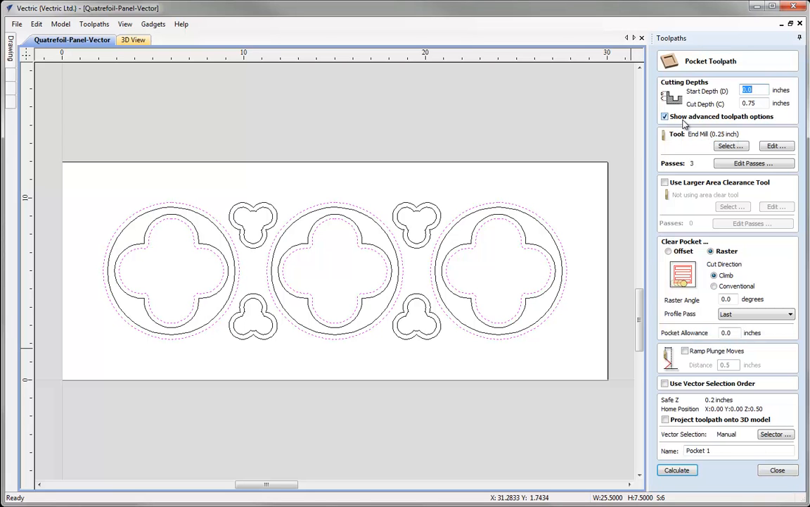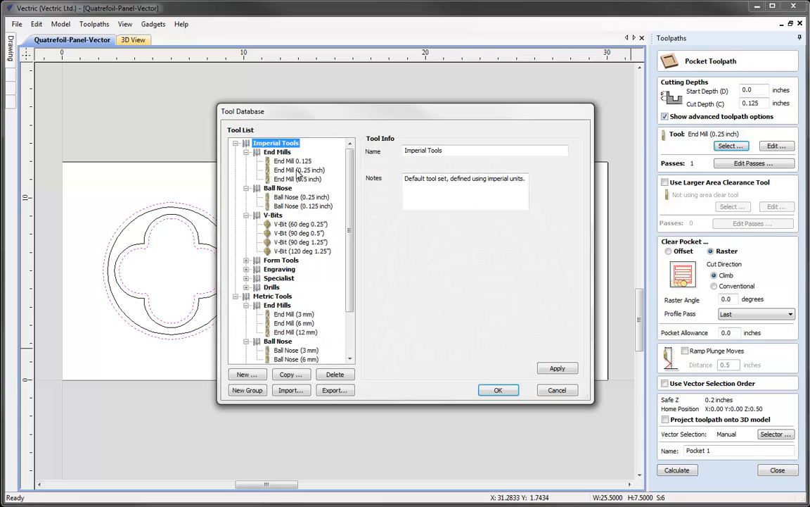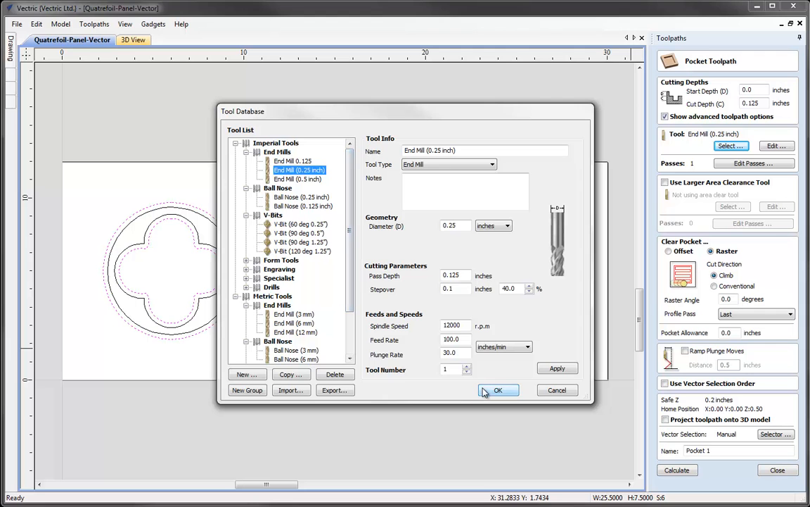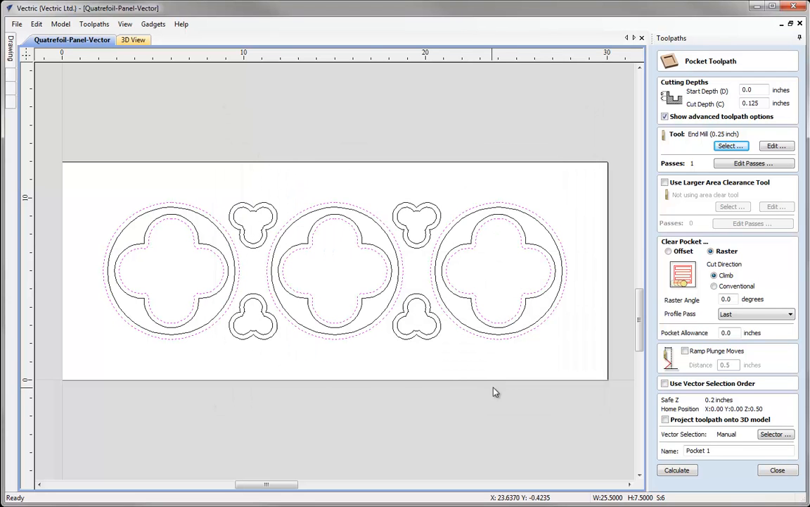So for this toolpath, we're going to have a start depth of 0, so from the top of the block, and we're going to be cutting down 1/8 of an inch. So just specify 0.125 in there. We're going to be using a 1/4 inch end mill, so just make sure that you have one of those, and make sure that the speeds and feeds are all accurate for your machine if you do plan on running this, and just press OK.